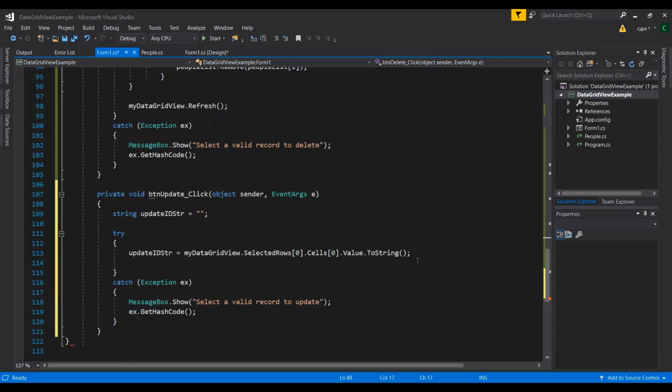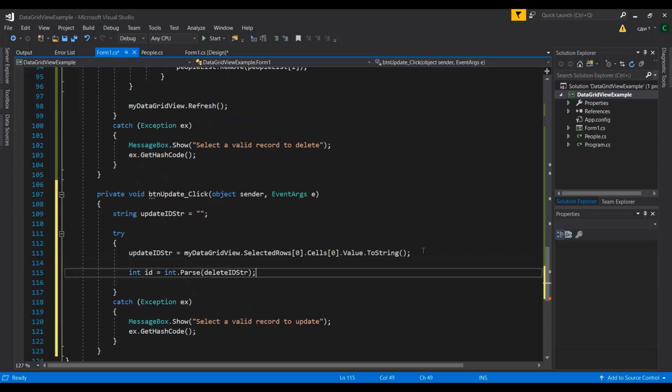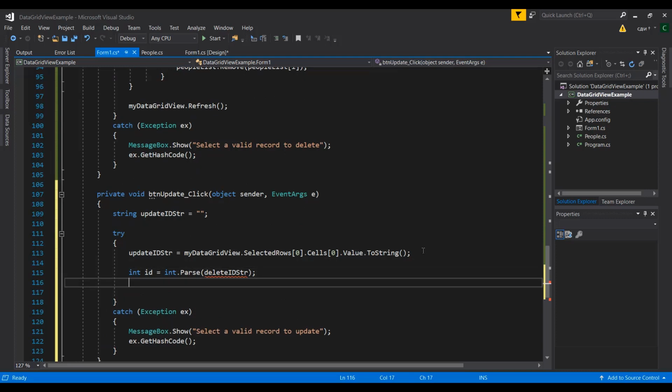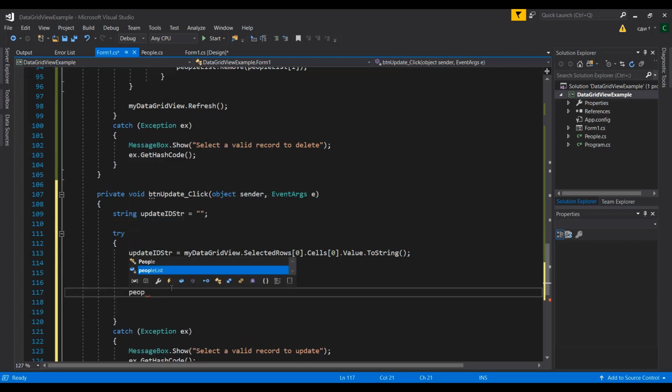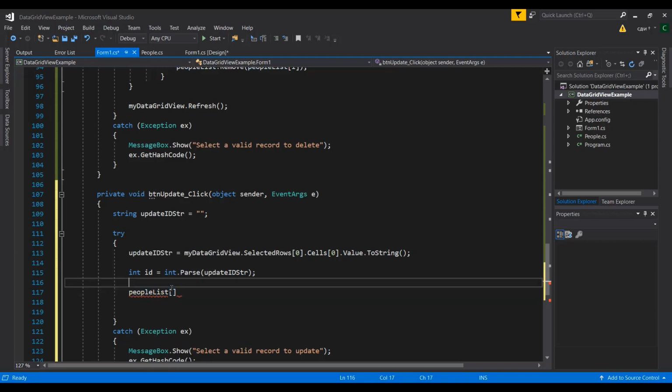So it works exactly in the same fashion as in delete. We get the update ID this time and we convert it to the ID that we're going to use to find which fields we need to update. Now the only difference here is that we're going to find the index value. Instead of directly saying people list ID dot name, we're going to say index is equal to ID minus 1.